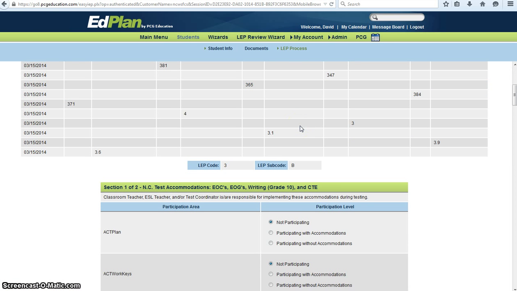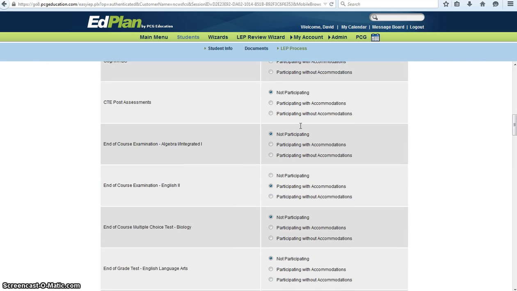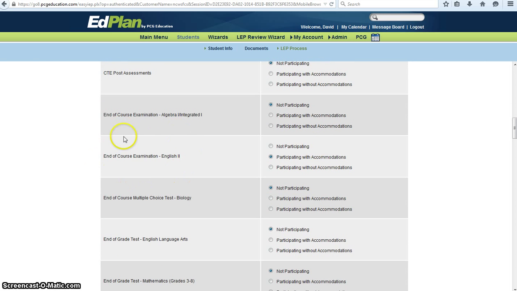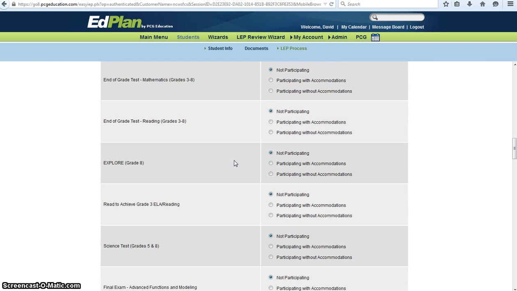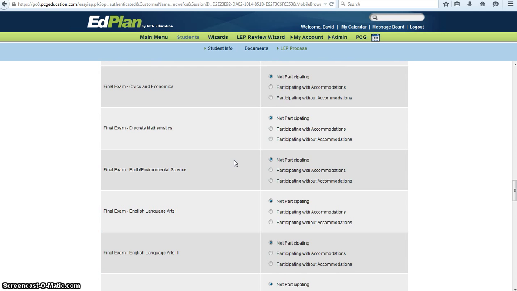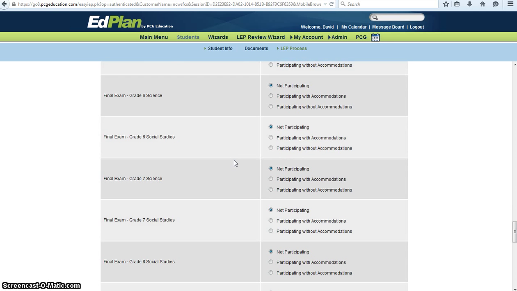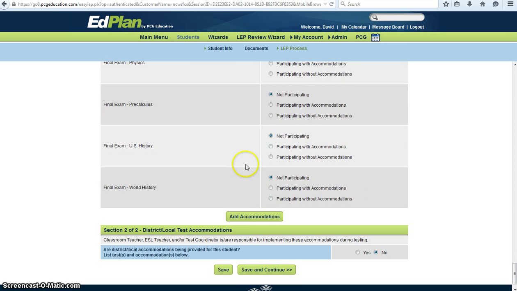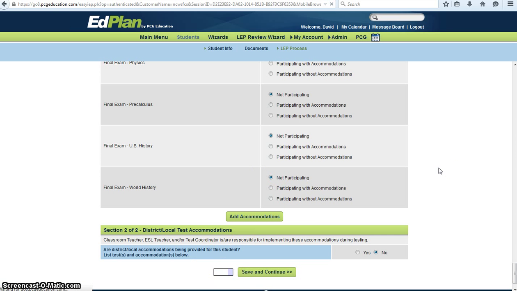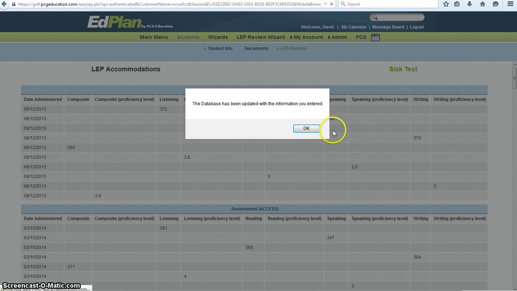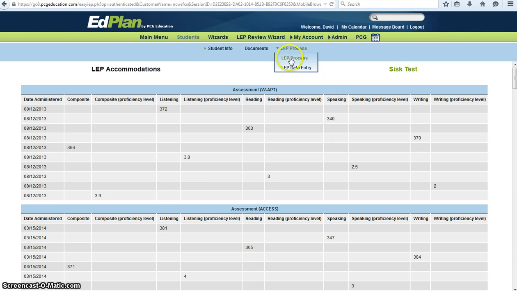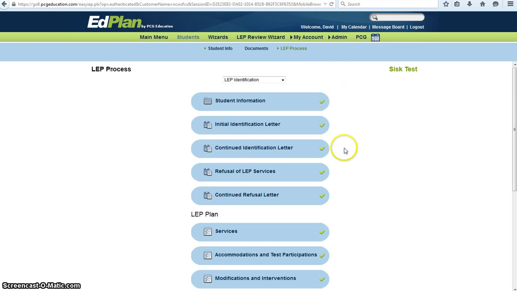Okay, so now I've got that documented for the end of course examination English 2, and we've gone to the next screen, so we know we've saved those accommodations, and you can see how many different tests we have here. So I'm going to save it. Just want to double check that that was still listed. It's been updated, so I'm going to go back to the LEP process.